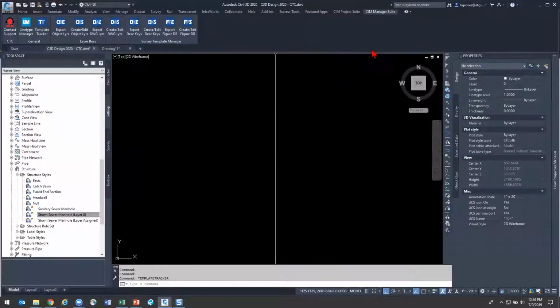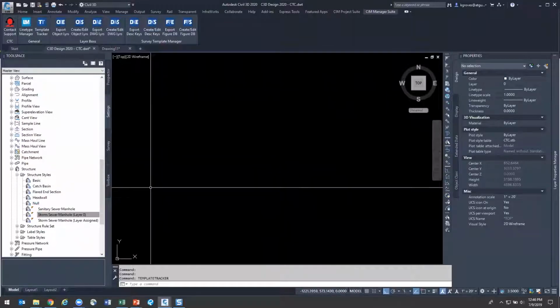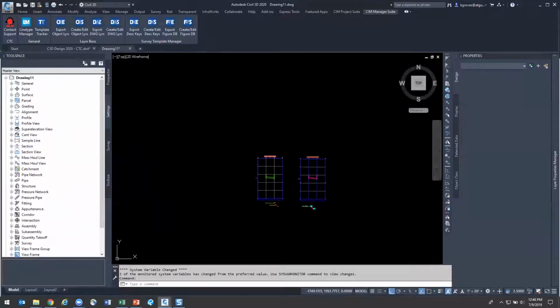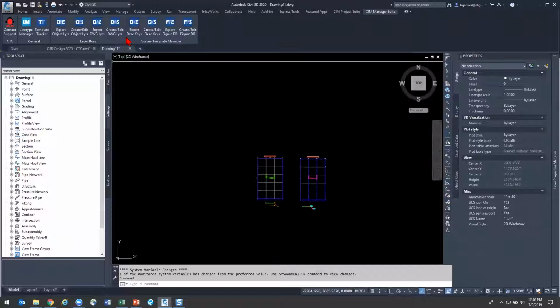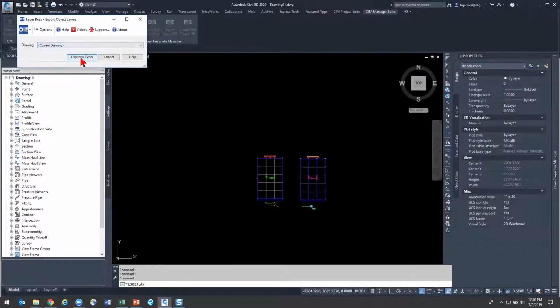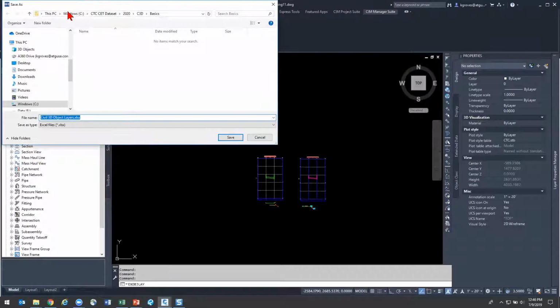The other thing that the Sim Manager Suite gives us the opportunity to do is it's not going to let us test how our styles are going to work on these layers, but we can use the export drawing layers, or we can use Layer Boss to set up our object layer settings. What this is going to do is take what's in our drawing and kick it out into a spreadsheet that we can modify.